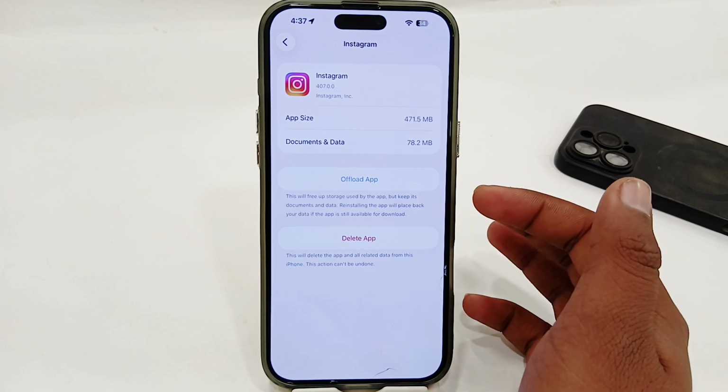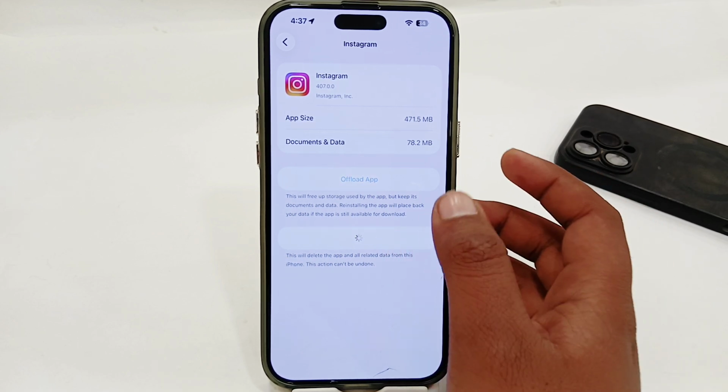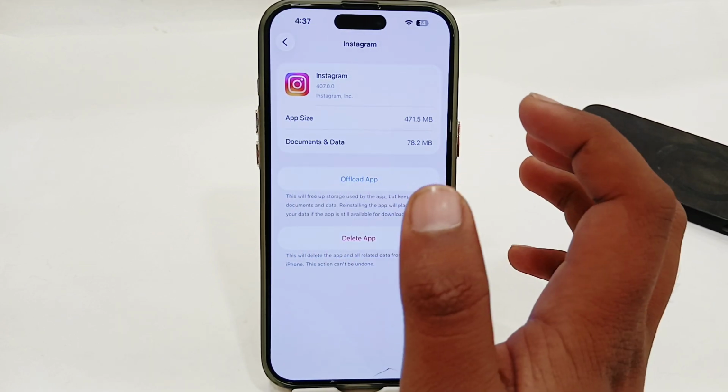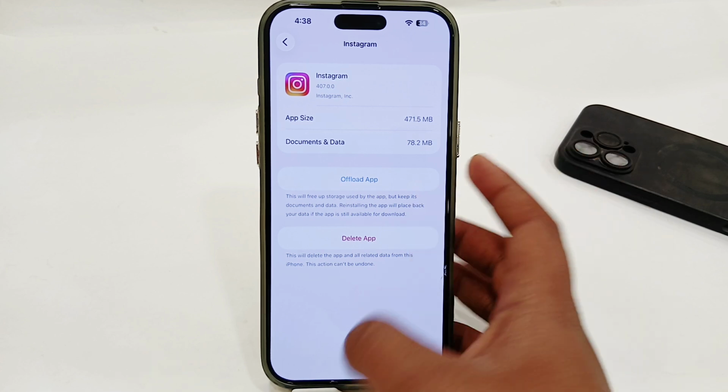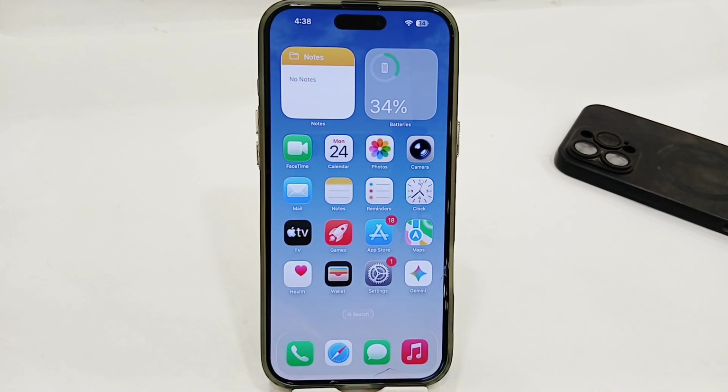So after offloading or after uninstalling or deleting the app, you'll be able to install or reinstall your app. And after reinstallation, your issue will be fixed. If there is any bug or any malware in your Instagram app, it will be fixed in this step. Then after that, you'll not get the issue again.